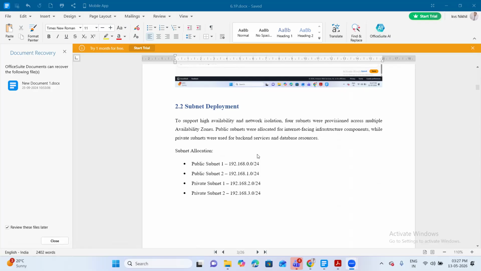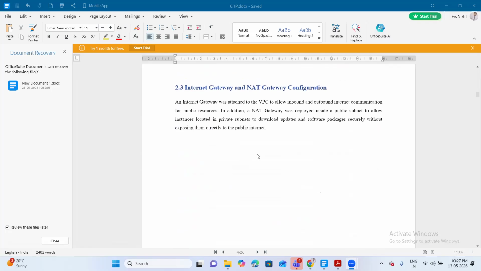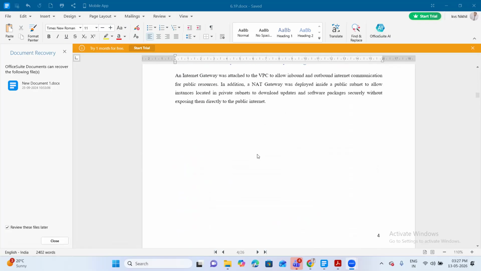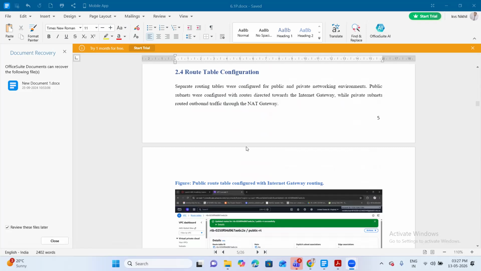After that, an internet gateway was attached to the VPC. Here, this one. The internet gateway was attached to the VPC to provide internet access for public resources. A NAT gateway was then deployed inside a public subnet to allow instances located in private subnets to access software updates securely without exposing them directly to the internet. After that, separate route tables were configured. I configured separate route tables for public and private subnet traffic management.